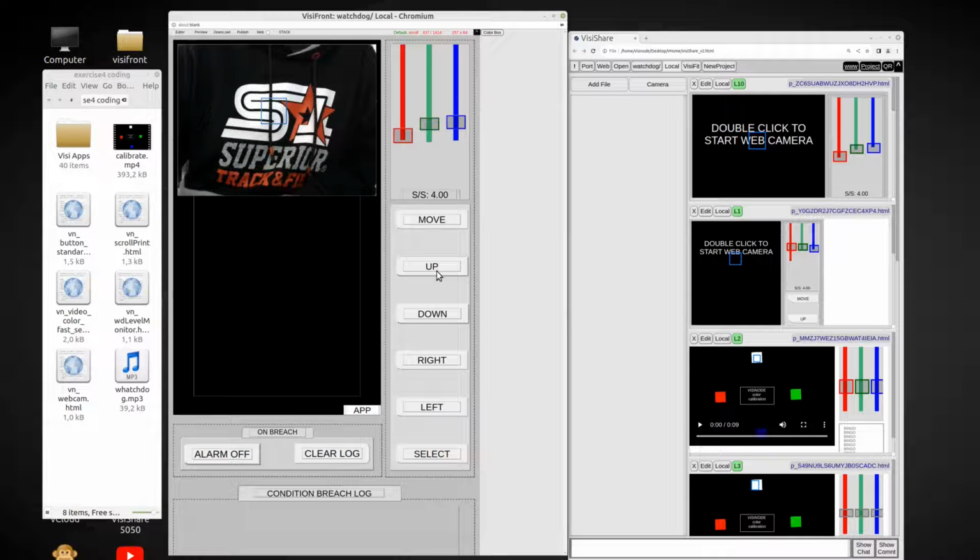If all of the color bars are inside their respective color boxes, the alarm is going to be set off, conditionally though. And let's do just that. Let's turn the alarm on so we can hear what's happening.